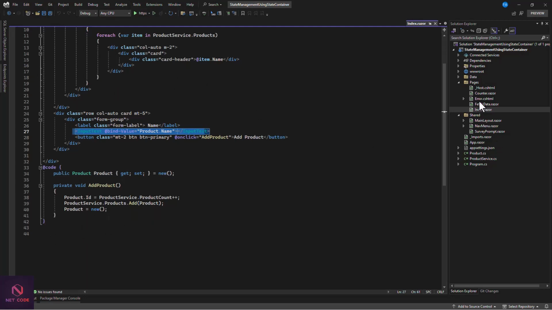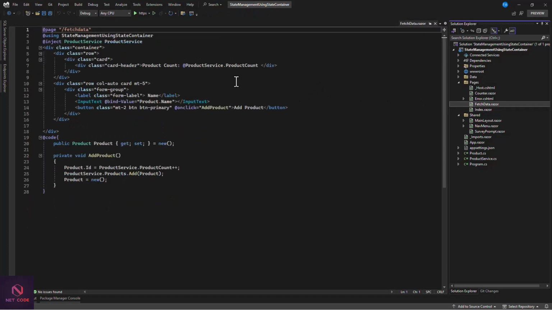Also, when you check this fetch data, we are doing the same thing over here. We inject the same service as well. Then we now have access to the product count. We have an input text, our button over here. Then we call the same service and now add.